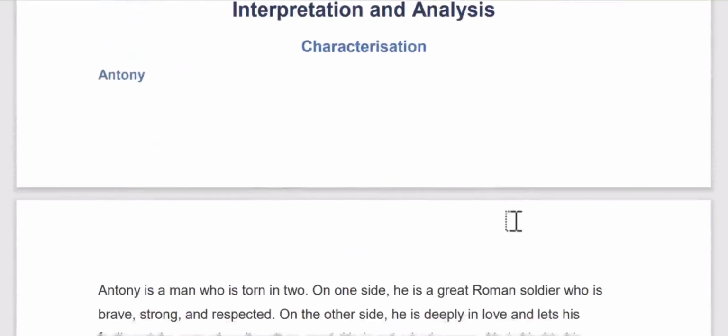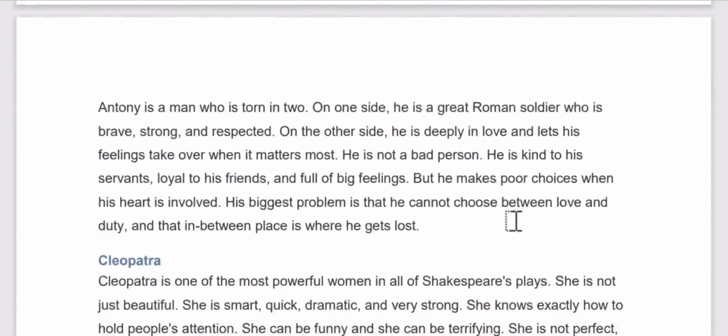Alright, now let's start from the characterization, which is Antony, who will lead this list. Antony is a man who is torn in two. On one side is a great Roman soldier who is brave, strong, and respected. Please, I want you to note these three features: brave, strong, and respected. On the other side, he is deeply in love and lets his feelings take over when it matters most.